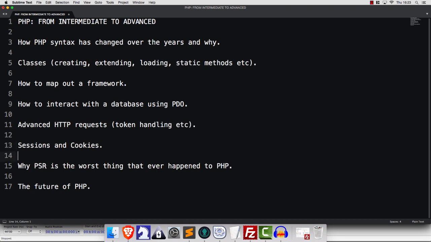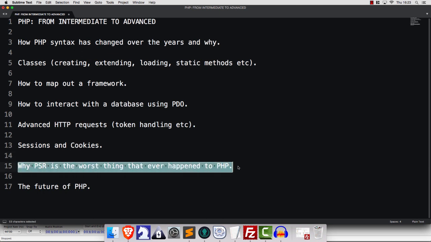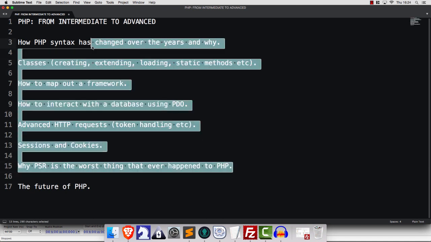Then, a little bit of controversy here. I'm going to talk about why PSR is the worst thing that ever happened to PHP. Now, that's an opinion, and you are 100% welcome to disagree with that opinion. However, you might want to hold back and do the training first, because then when we reach that point, you and I can have a very informed and intelligent conversation about things like that. And who knows, maybe you'll disagree and maybe you'll be right. But we're going to talk about that as well.